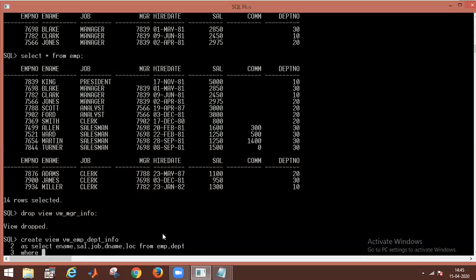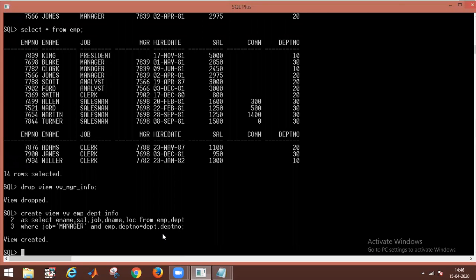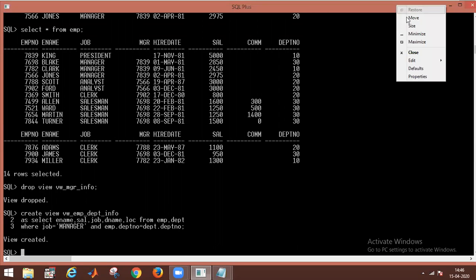Where we write the condition: job is equal to manager, and the employee table's foreign key, DEPT number, is equal to the DEPT table's department number, which is the primary key. Right, just enter it. The view is created. The composite view is created.